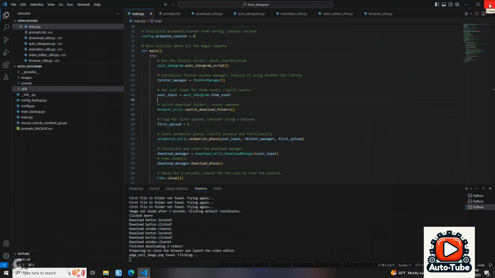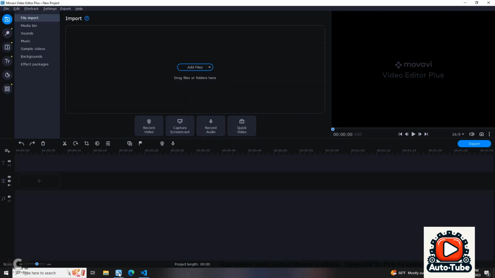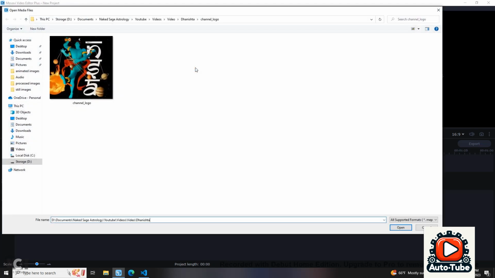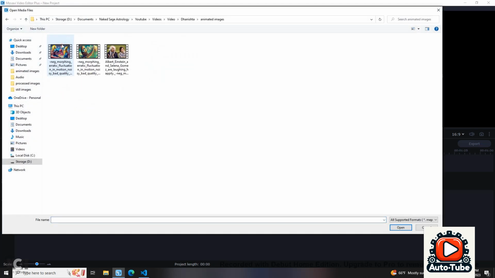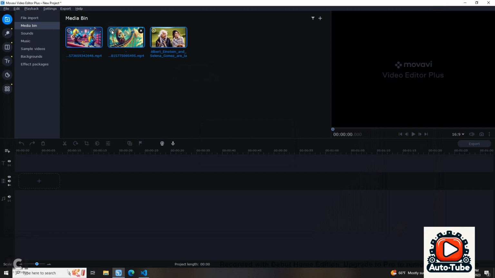Now it closed the browser and it's launching Movavi Video Editor to put it all together. If you don't have Movavi Video Editor, that's okay, but you will need to turn this part of the script off, and I can show you how to do that. It's really simple. When you go into the main script, you just highlight this part and put a pound sign in front of it. So what it's doing now, it's switching to the animated images folder, and it's adding all of the videos, and then it selects them and drags them all into the video track.